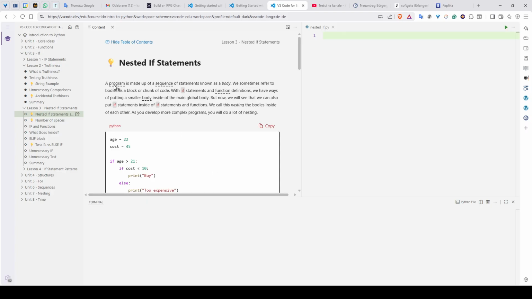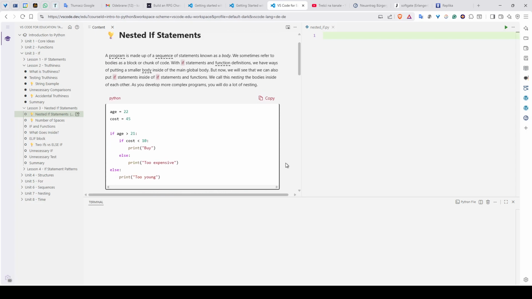Nested if statements. A program is made up of a sequence of statements known as a body. We sometimes refer to bodies as a block or chunk of code. With if statements and function definitions, we have ways of putting a smaller body inside of the main global body. But now we will see that we can also put if statements inside of if statements and functions. We call this nesting the bodies inside of each other. As you develop more complex programs, you will do a lot of nesting.